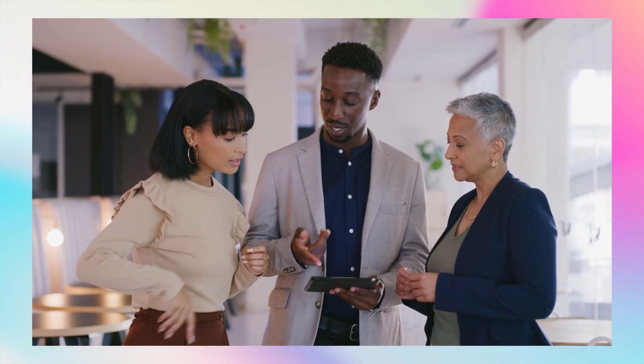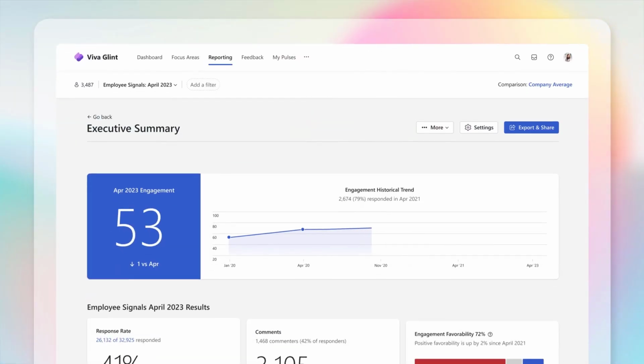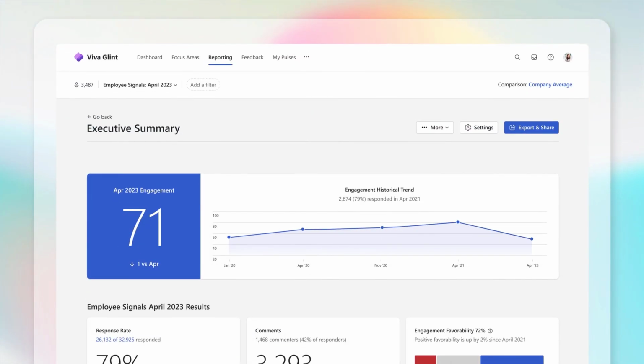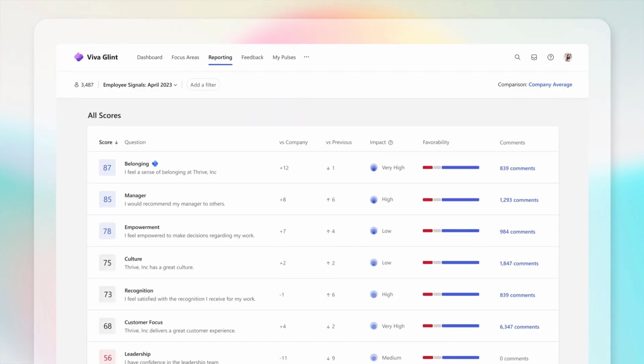Item rotation should be driven by behaviors your organization is trying to reinforce. Educate your stakeholders on the rationale behind the cadence of item rotation. Viva Glint automatically shows trends between surveys, so even if a question did not appear on the most recent survey, you'll still be able to see trending data. Now you have all the tools you need to design your engagement program.